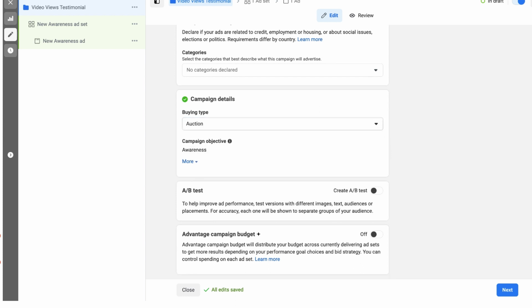Coming down to the next section, you can see we've got the campaign objective, which is of course awareness, to reach as many people as possible who are going to be likely to remember your ad. We can see that there is the option to A/B test, but we don't want to select that just yet. This is a beginner's tutorial. We want to make it as easy as possible for you to understand. And we've also got the Advantage Campaign Budget Plus. We're just going to leave that off for now.